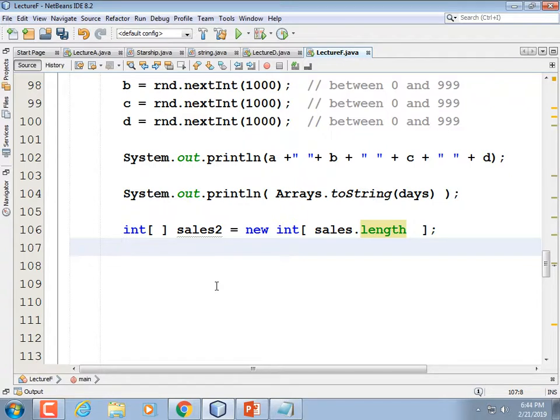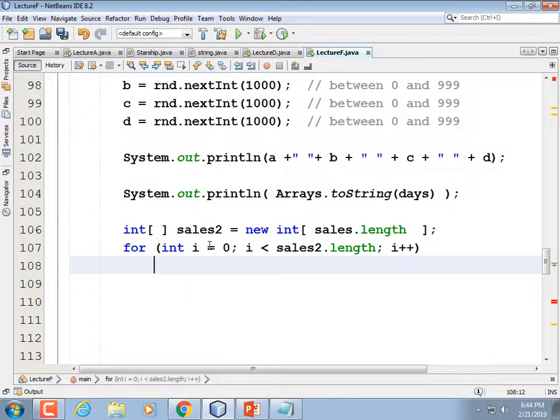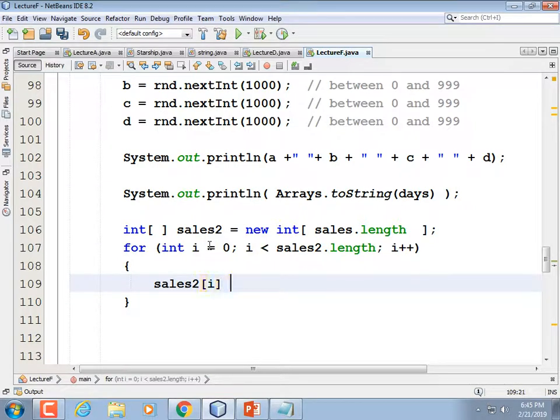Then you just need a for loop. It's going to copy them into it. So it's going to be yet another for int i equals 0 loop. For int i equals 0, i less than sales2.length, semicolon, i plus plus, curly brace. sales2[i] equals sales[i], right? So we're just copying each value item by item into the other array.